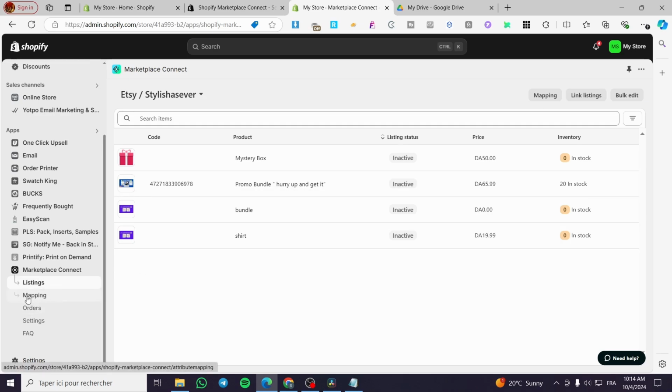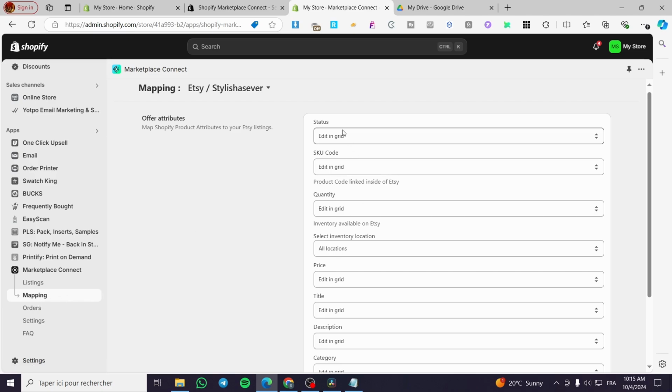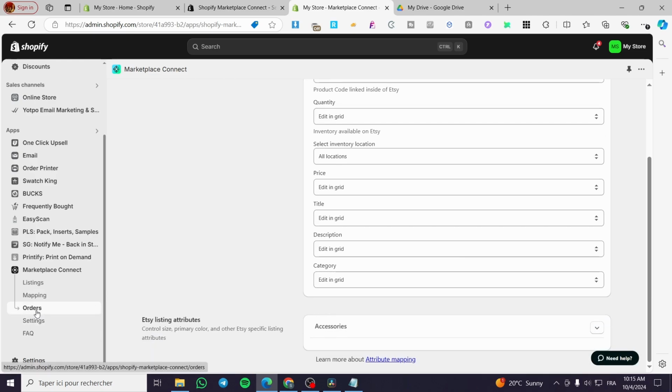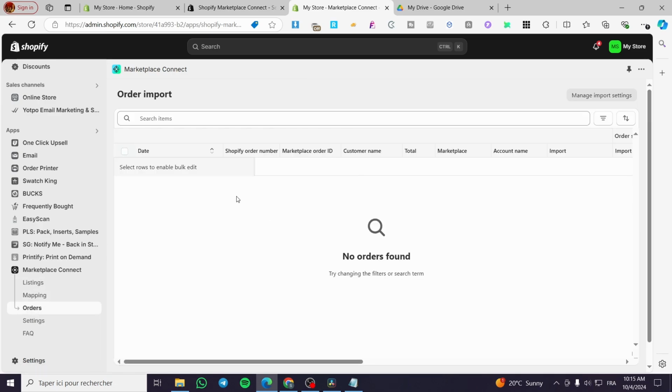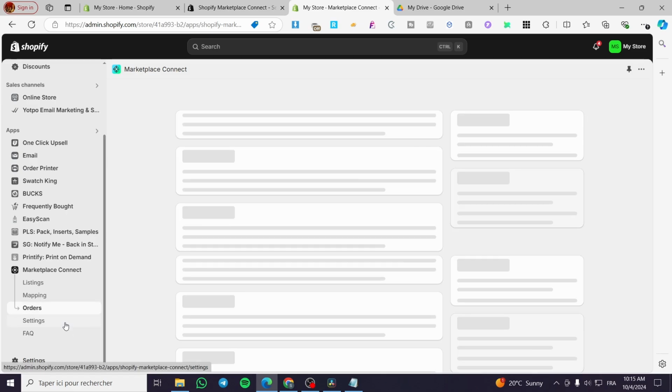We have the mapping here. As you can see, we have the option to set up the status, SKU code, the quantity, and etc. We have the possibility to manage the orders from here. You're going to see here the marketplace order ID, Shopify order number, and the total. Everything is right here. We have also the settings panel.